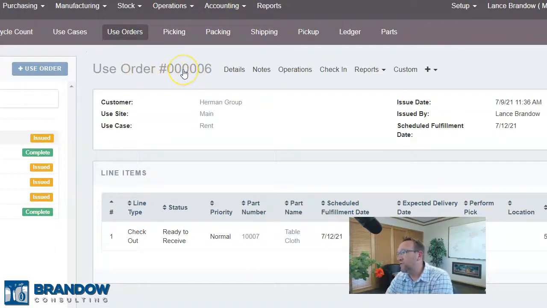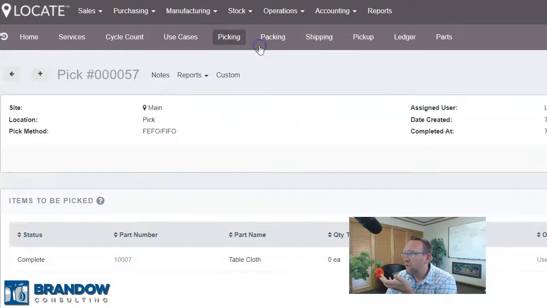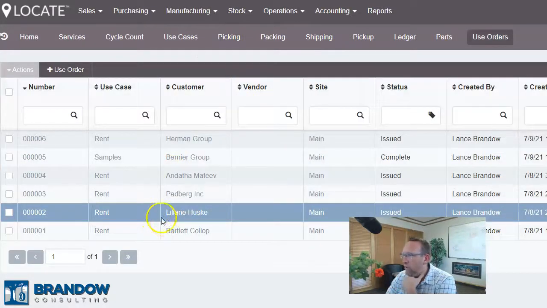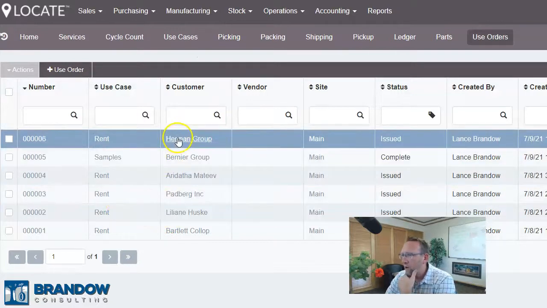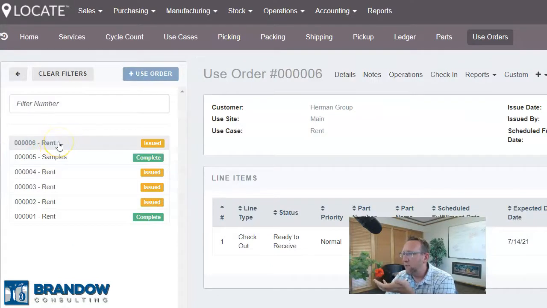I haven't clicked on this screen for a while, so to see the real status of this use order, I would need to refresh it, right? Clear filters is a good way to refresh this list here. We can also close it and reopen it. It's another way to refresh. Herman Group use order number 6 is the one we're looking at, and it says status issued. So it's still like in an open status.